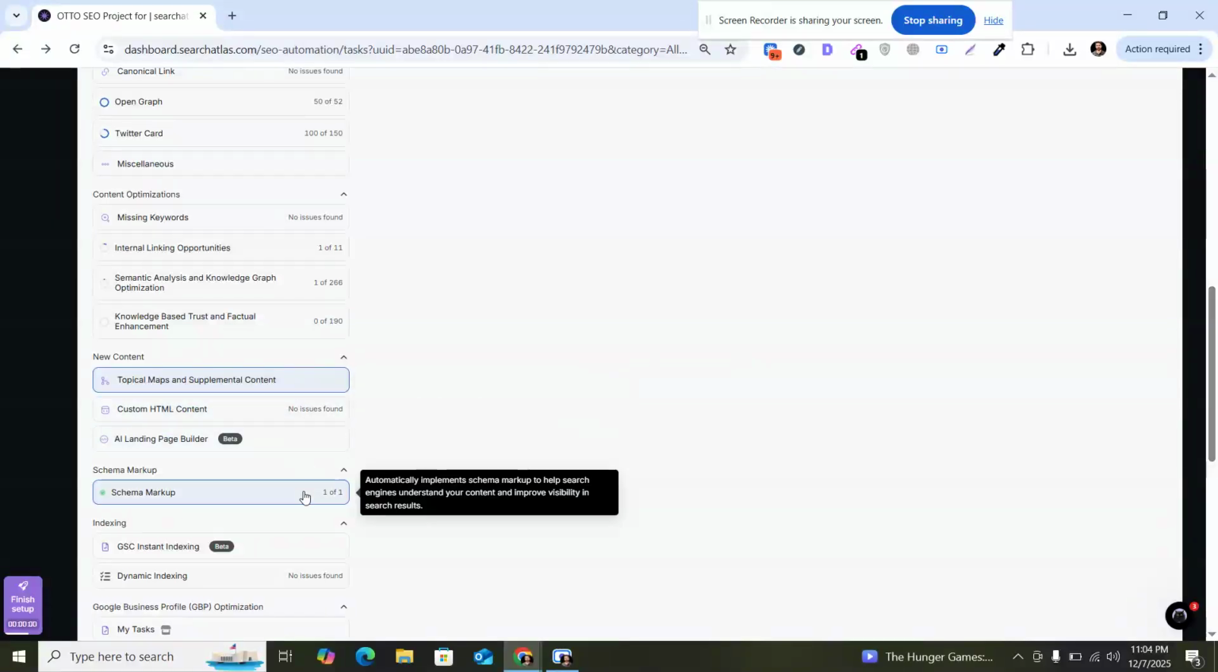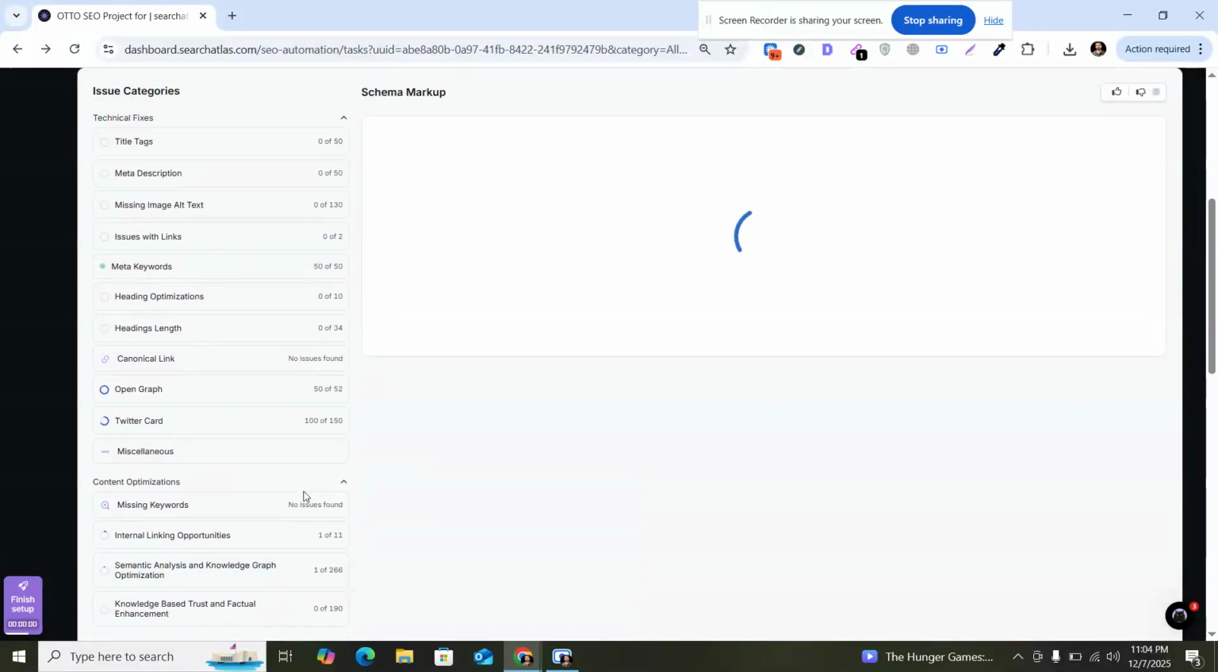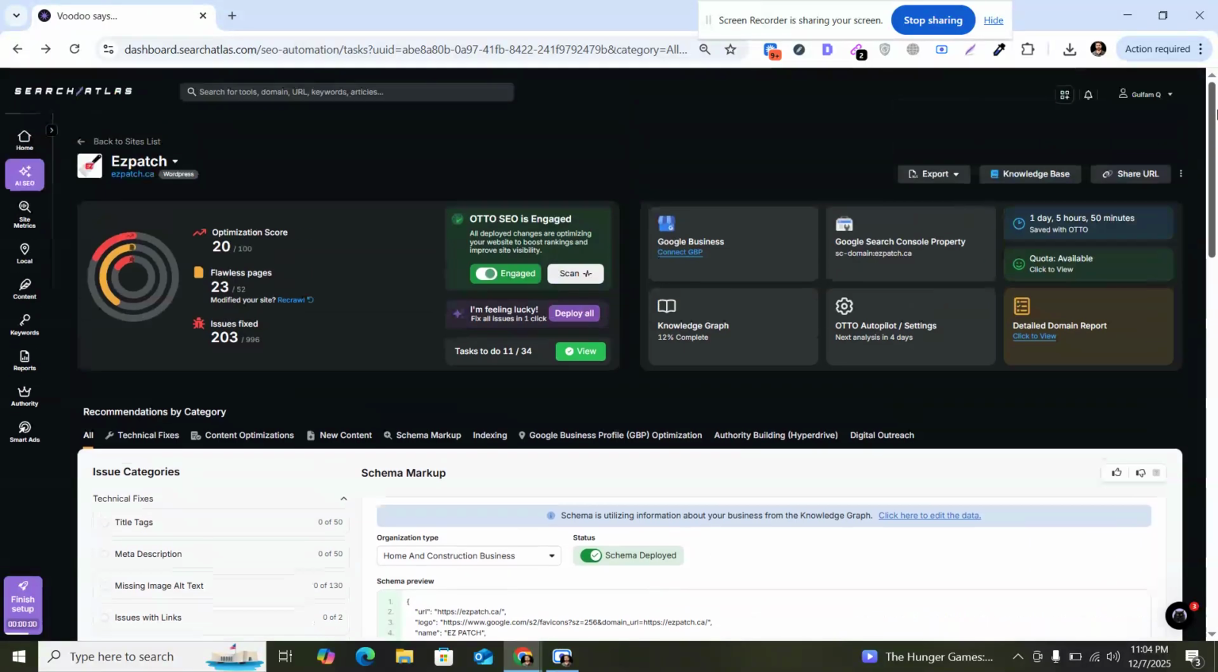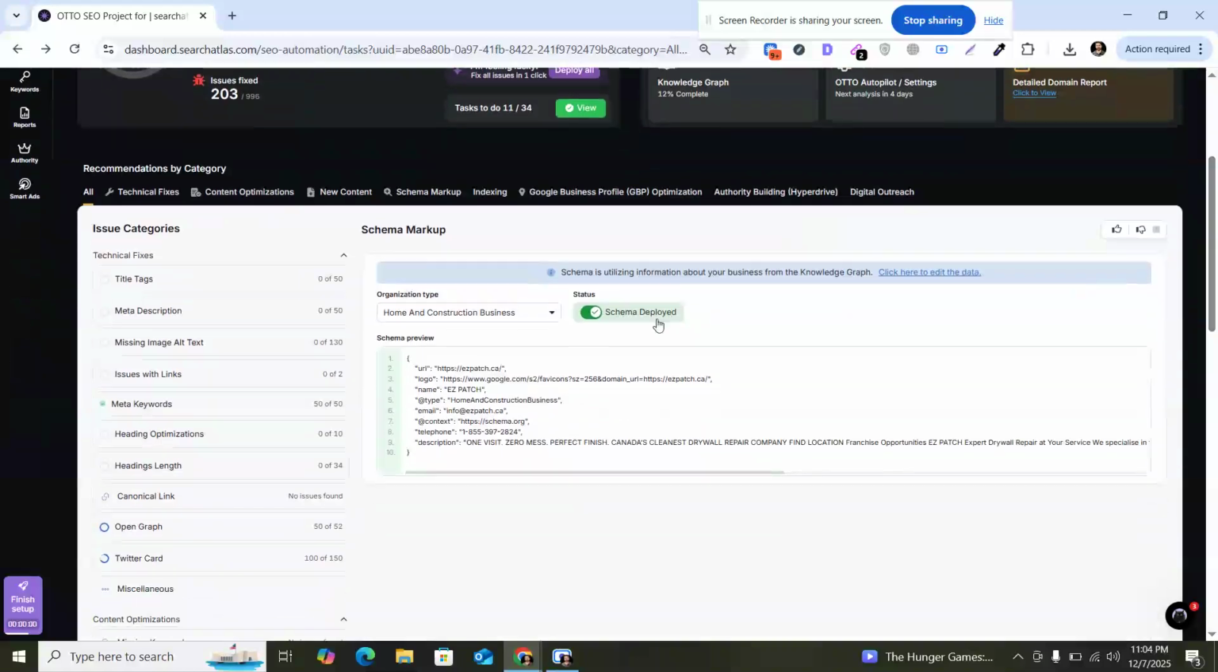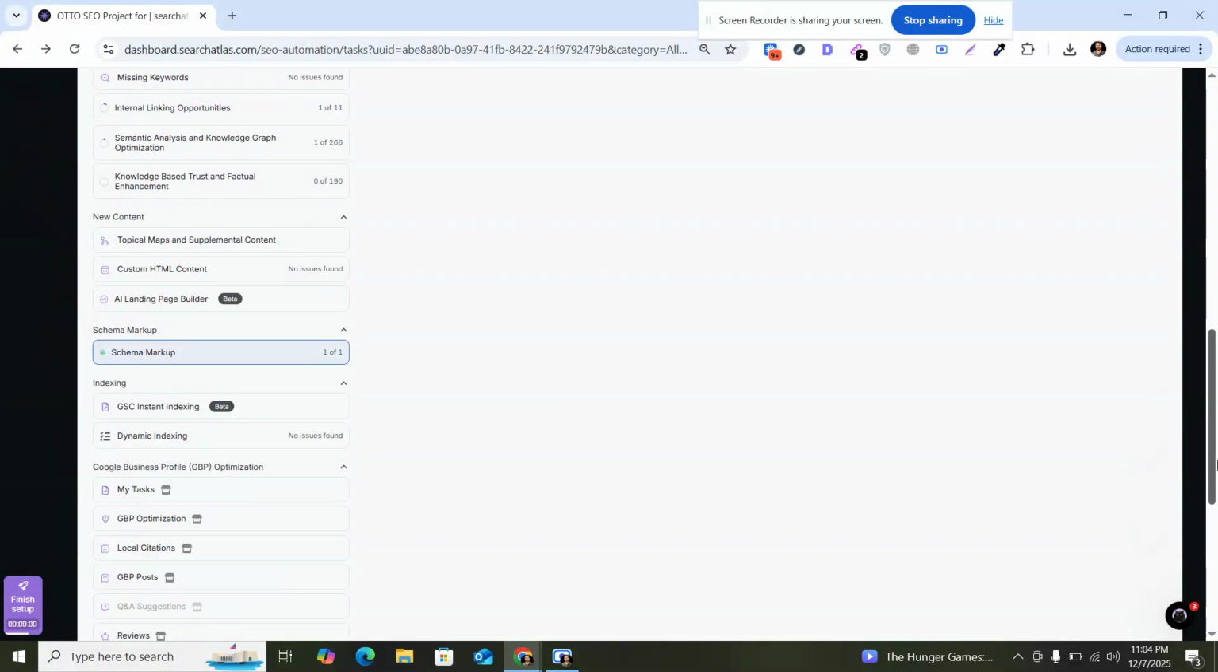Okay, then these are the relevant things in SEO. Custom HTML schema markup is an important thing. And let me show you another thing. When you complete the knowledge graph, all the information from the knowledge graph is automatically put here, and you just need to deploy it. That's it. This is the simplest thing.